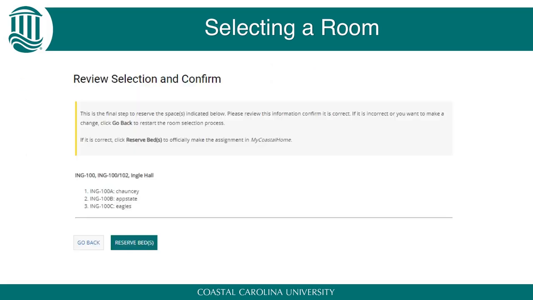Finally, you will see the Review Selection and Confirm page. This is your final opportunity to review the spaces you have selected and who is assigned to each space. If you assign spaces for your roommate group, make sure everyone in your group is in the same community and suite or apartment. Once you feel good about your selection, click Reserve Beds at the bottom of the page. If for some reason you made a mistake or want to search again, you can click Go Back to restart the room selection process. After clicking the Reserve Beds button, you, and if applicable, your roommates, will be officially assigned to the spaces.